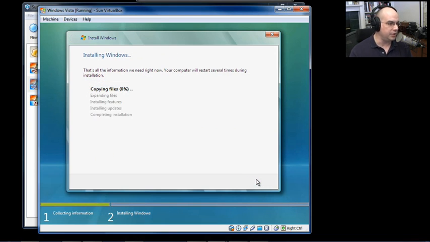And we begin the installation process. This is going to copy a number of files down, begin really creating the basic configuration and installation area for Windows Vista. And as it says, this is everything you're going to need. Your computer will restart several times during the installation.